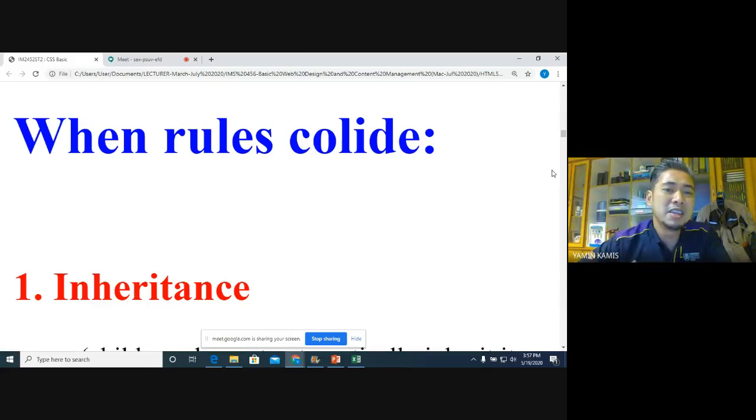Sometimes there might be cases where more than one rule points to the same selector or the same element. So what will happen? There are a few rules to control those things. So let's see what happens when rules collide.